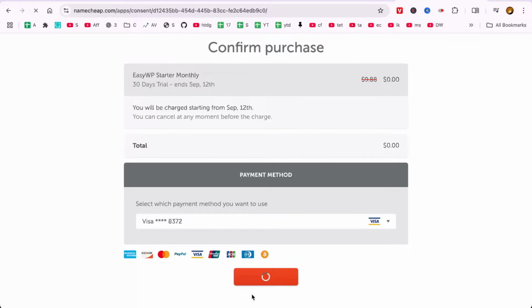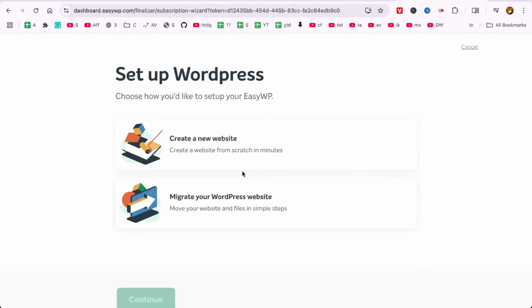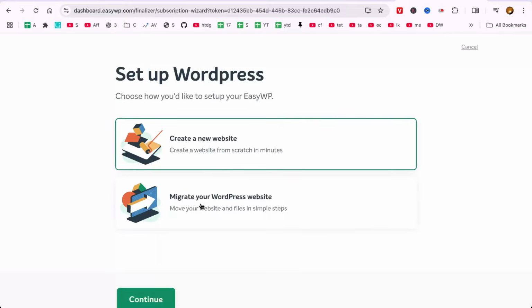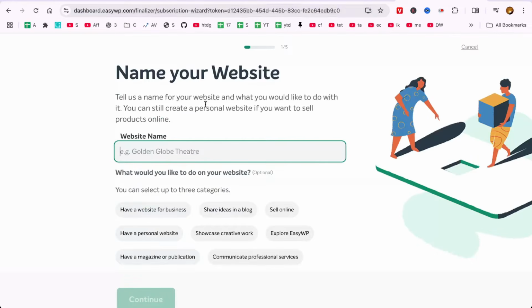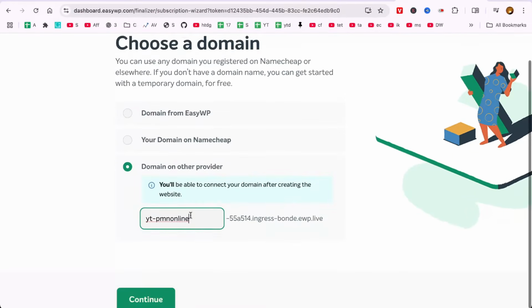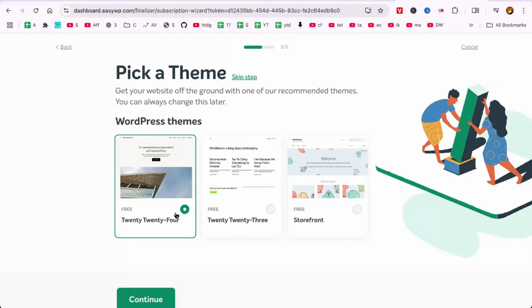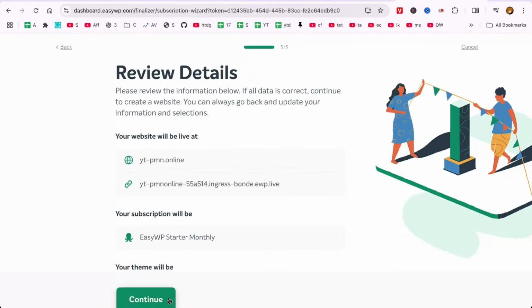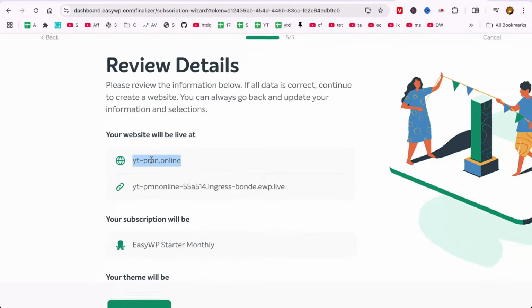Now follow the simple on-screen guide to set up your WordPress, as I am doing this. You can set and change any WP setting as per your own taste. Choose a site name, pick a theme if you want, and in less than a minute, your site will be ready to connect to your domain.